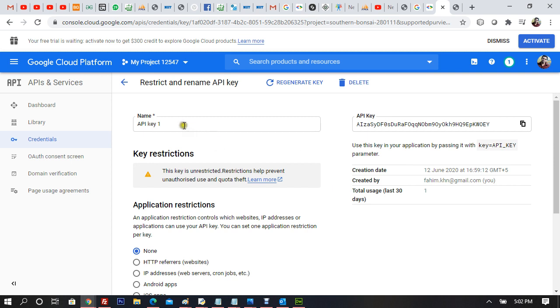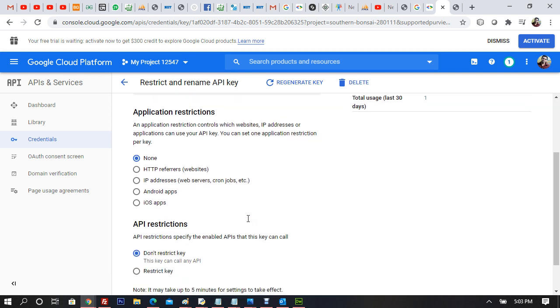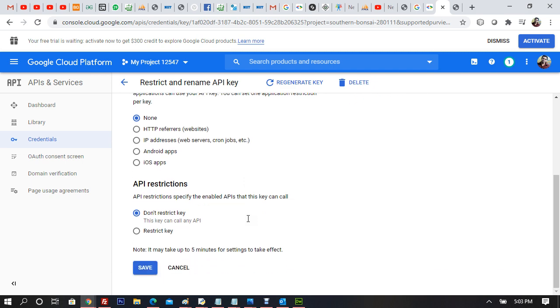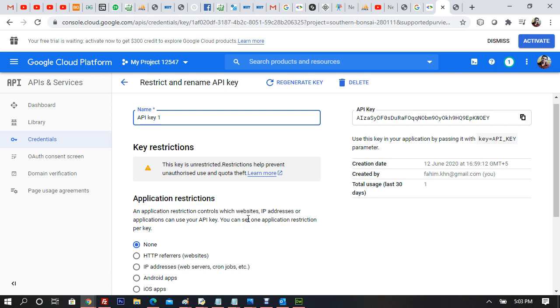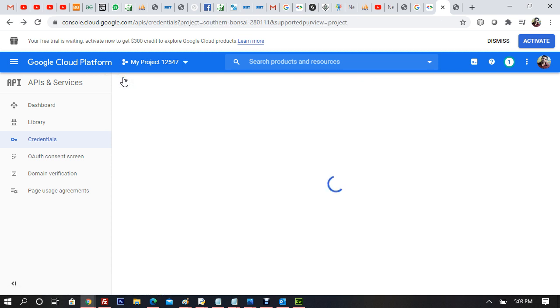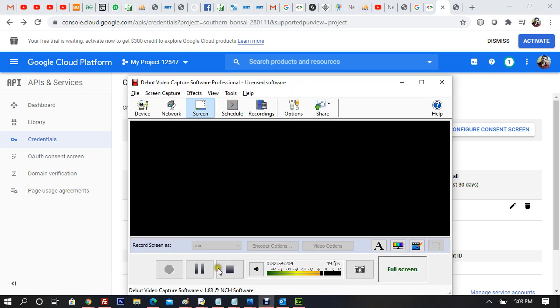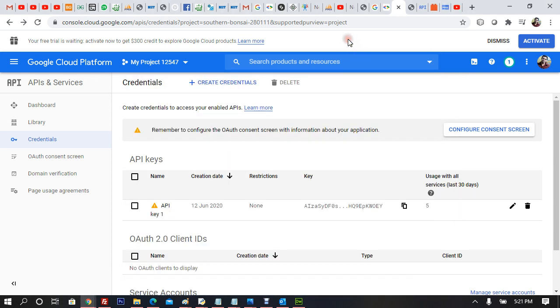So let me go ahead and edit API key 1. Right, so application restrictions, don't restrict. So I'm not restricting the key at all, right? So there's no restriction, right? Why am I getting not authorized, right? So let me check and pause. Yeah, now everything is perfectly all right.